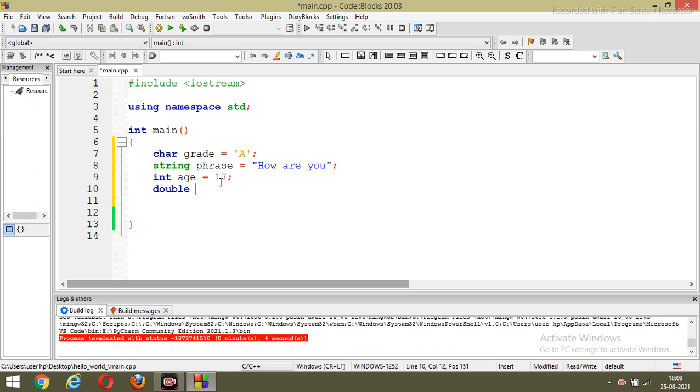If I name my variable, suppose, GPA, and I put the value, suppose, 3.4, or whatever value you want to put, then if I print this statement, it is just going to print this. So that is the double data type for you.